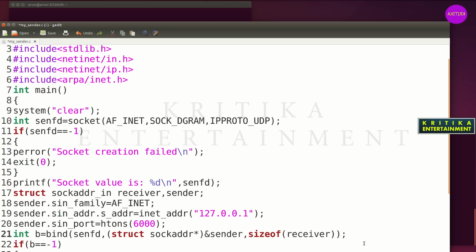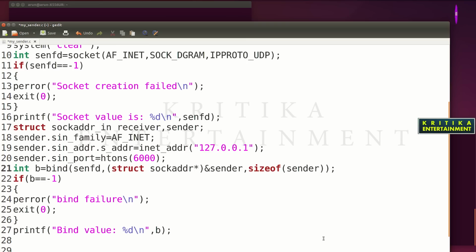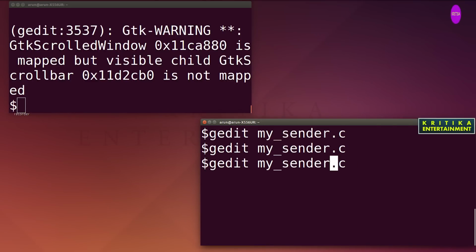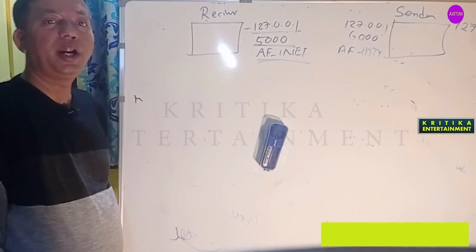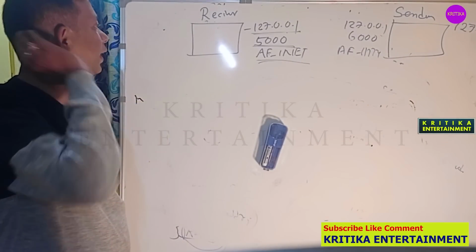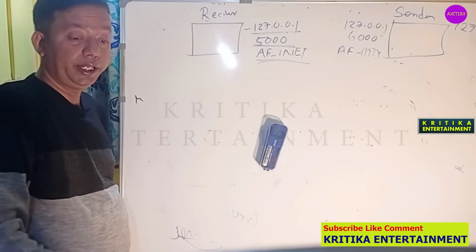Then here also write the sender, and check whether the sender side program is running correctly or not. Then I will run this sender file, dot slash a dot out. It is also the same. So both the server and the sender and receiver are now running.